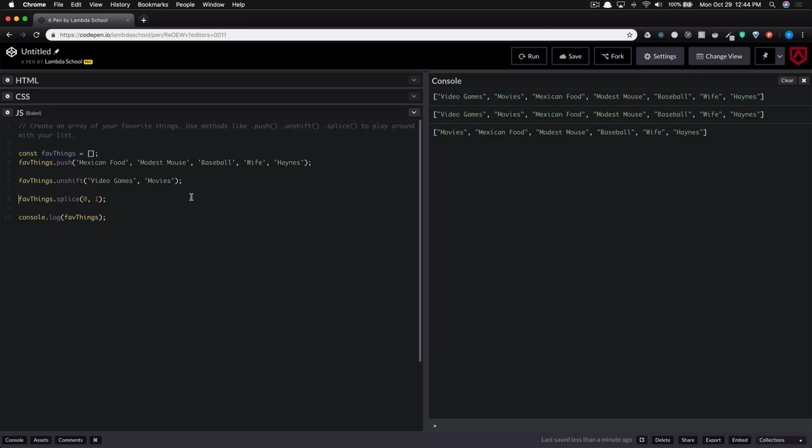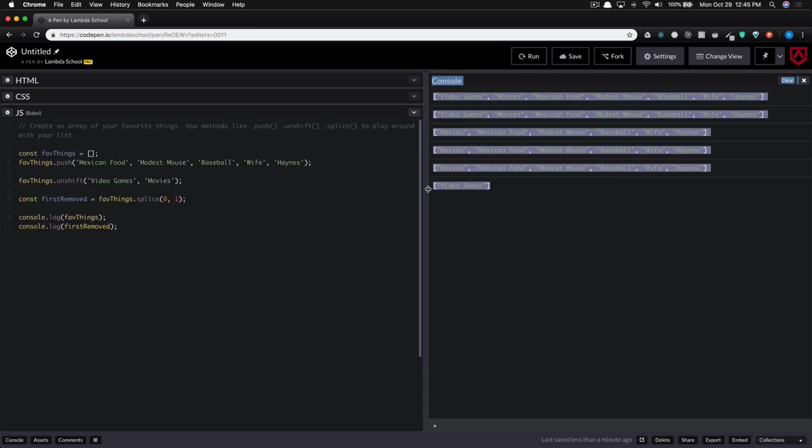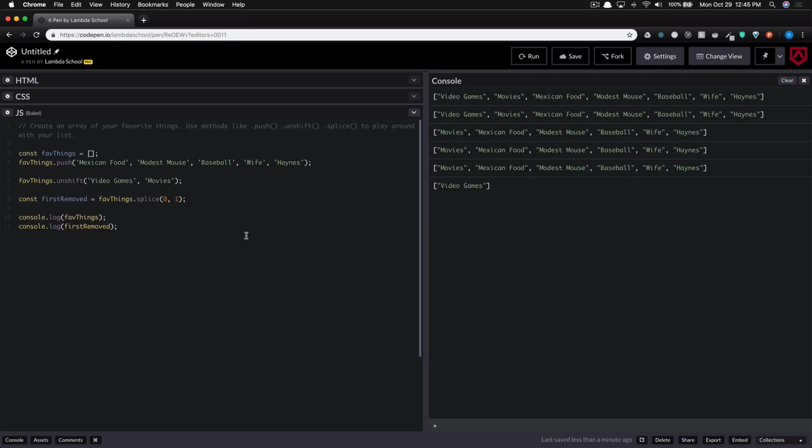Now remember, this is going to return something. So const firstRemoved could be captured in a variable if you want it, but it's going to mutate the array. It's going to change that array for you. So I'm going to save it, run it, and we need a console log that's firstRemoved. Save it, run it, and notice that when we actually get this back, it's giving us the array of that first item that we removed.